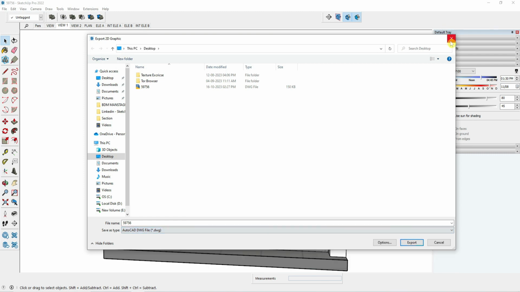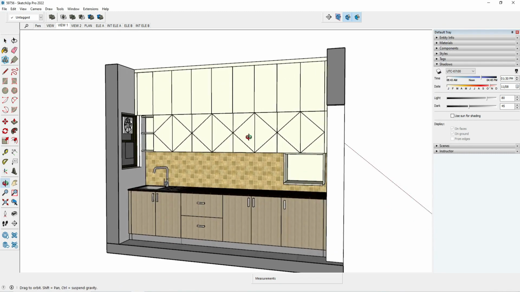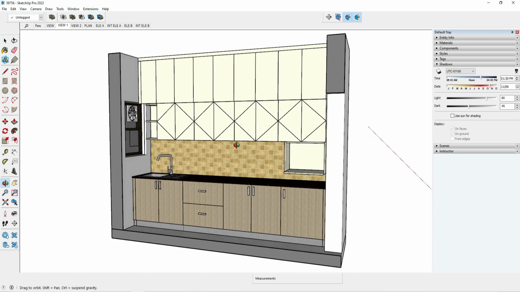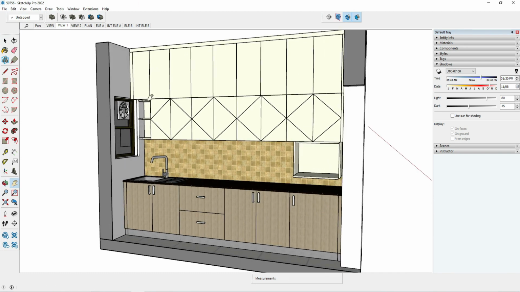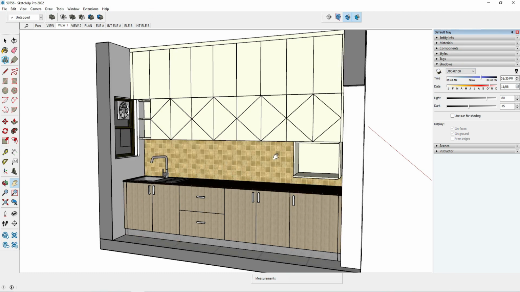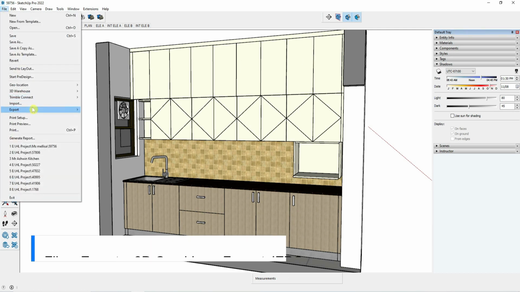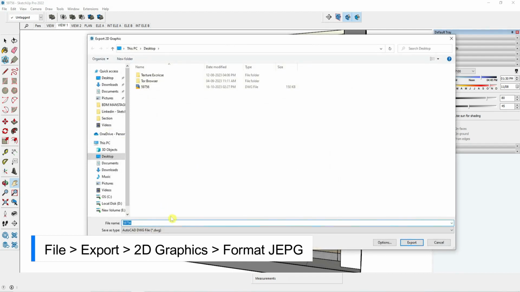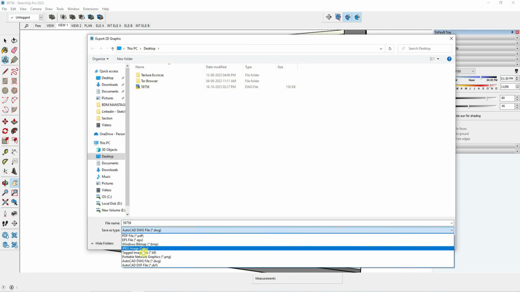If I want to export an image, first I need to set up my camera right so the image is right. Once you set your image right, if you want to play with shadows or styles and other options, you can do it before exporting. As of now, I don't want to activate shadows because it is a section cut. Once I have finalized which view I want, I can go to file, click on export 2D graphics, and select the format JPEG.